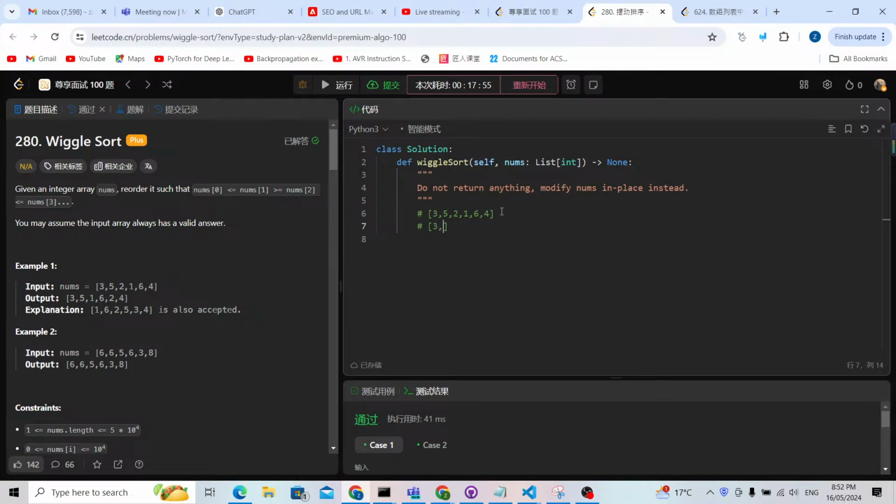5 compare with 3. 5 is more than 3. It is okay, because according to the pattern it should be increasing. It is okay. And 5 less than 2, it is also okay. Yeah. Now we checked the index 2. So what about we check this index 3? So this index 3 should be more than and equal to this index 2, but it is not. As you can see, this 1 should be more than 2, but it is not.